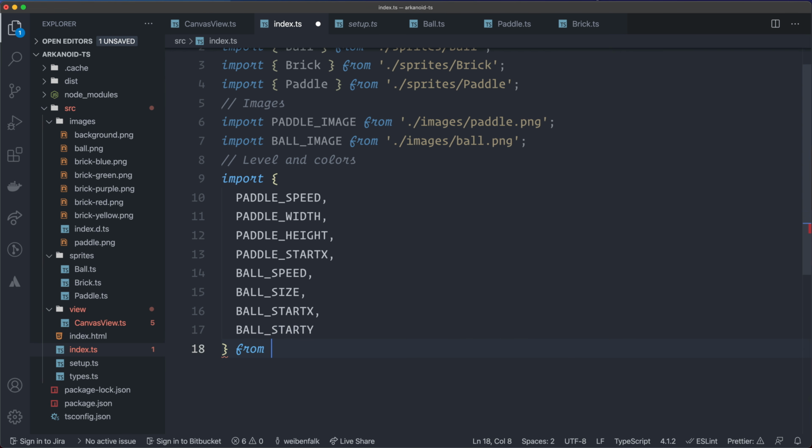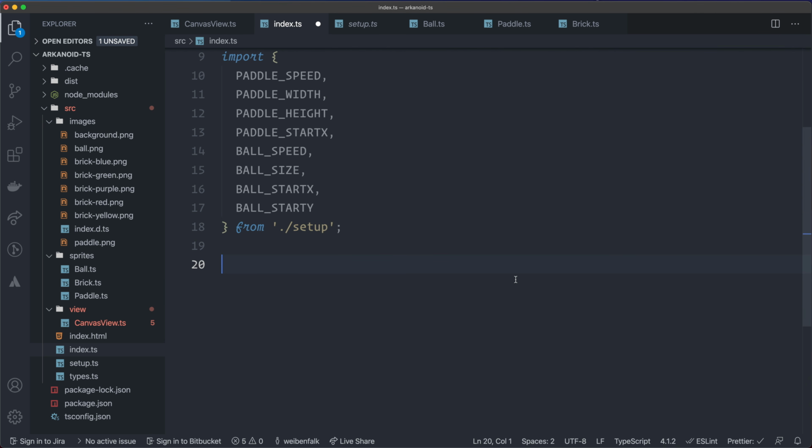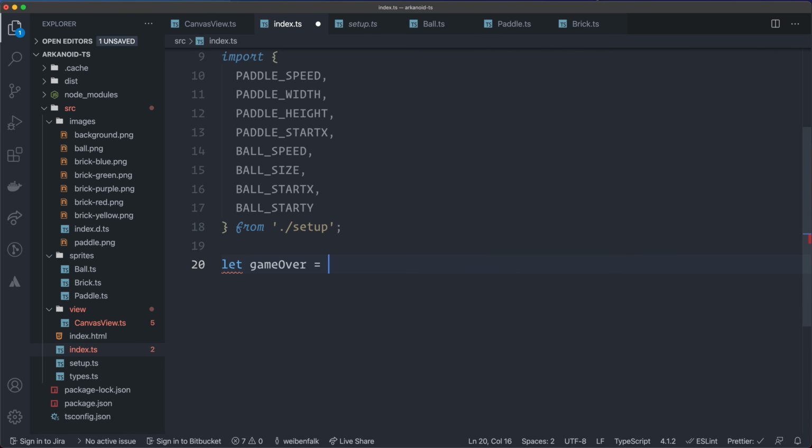We're going to import them from /setup. So that's the values from the setup file. We're also going to have a few lets here. So let game over equal false. We set it to false as a default value, and let score, and it's going to have 0 as a default value.